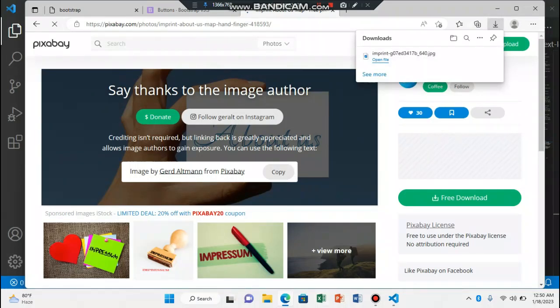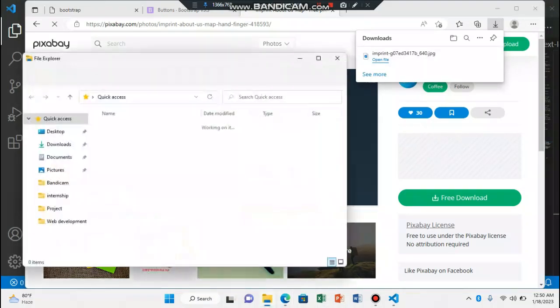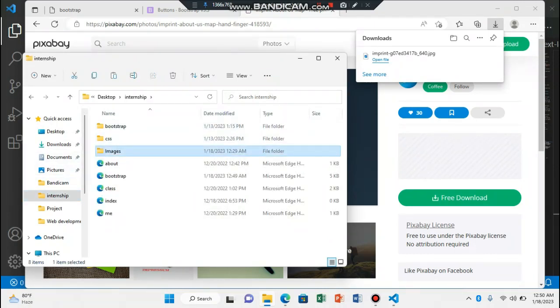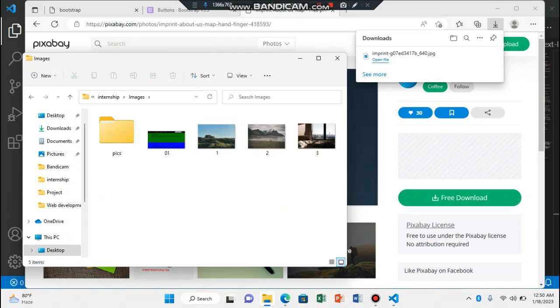So I have this, and I'll have to move it also. If I come to download, replace it to 4, then move it to my images, so I can just easily add it.